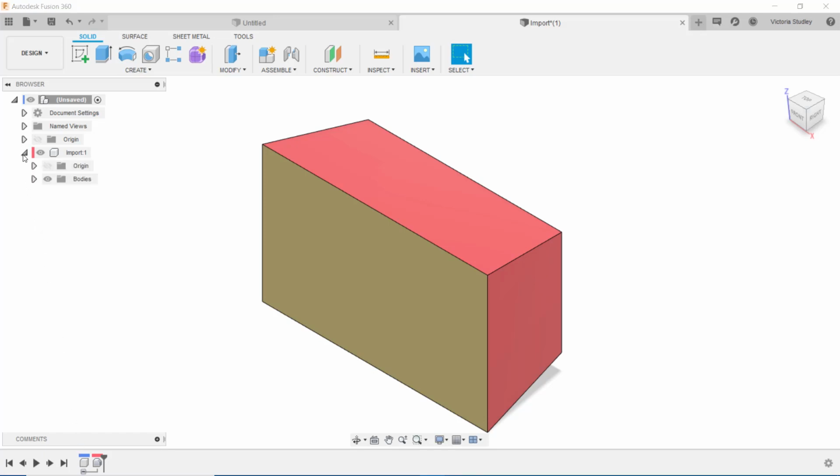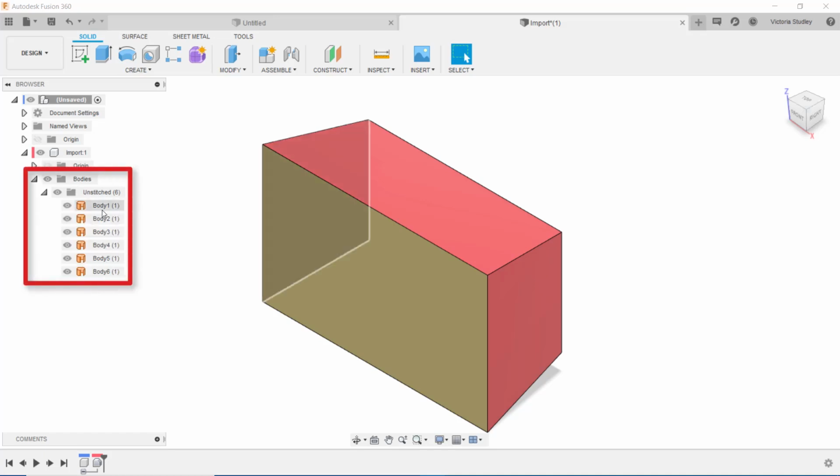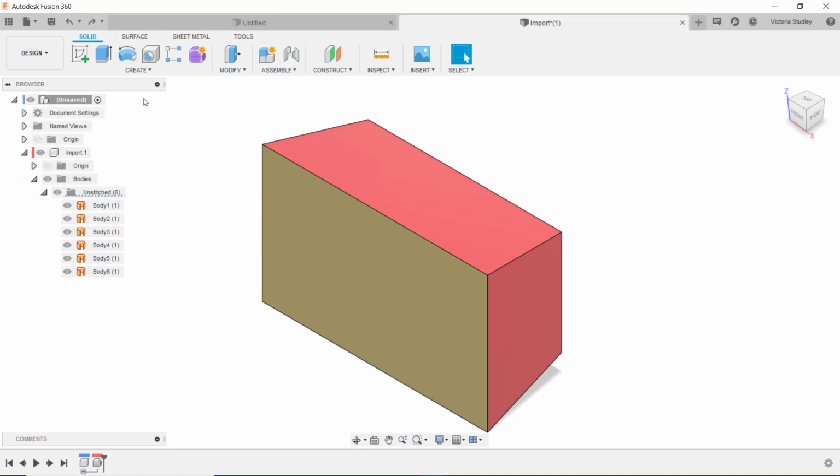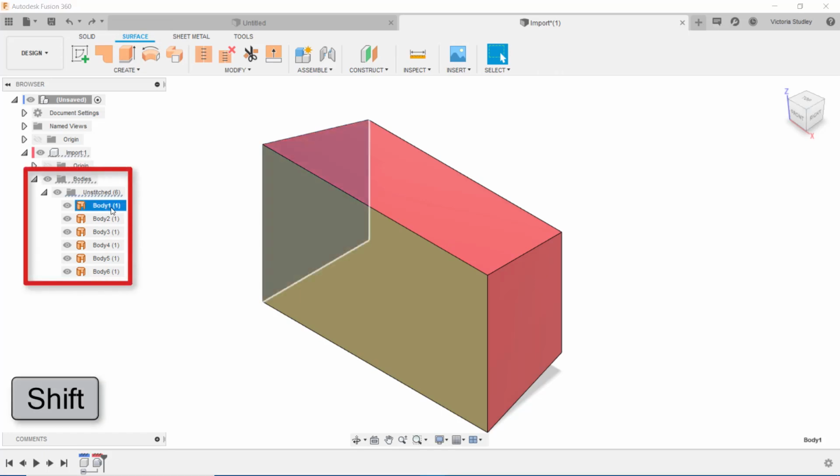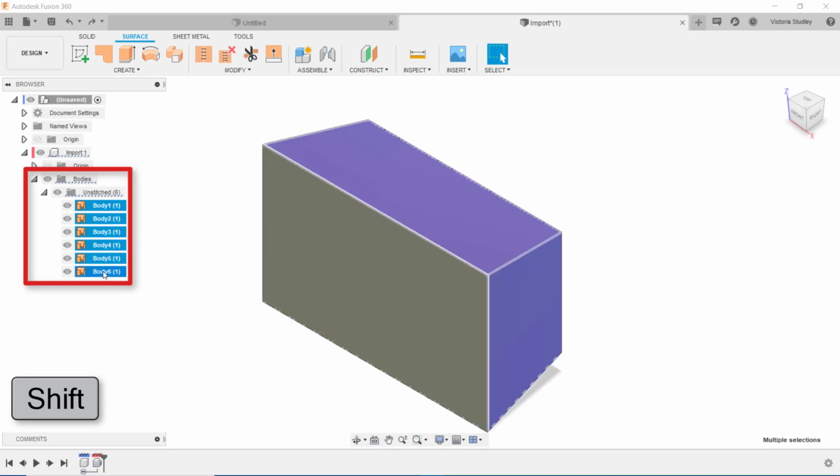When you expand the Components node, you'll see a Bodies folder that may contain solid bodies or an Unstitched folder. The Unstitched folder contains individual surfaces that need to be stitched together to form solid bodies. In the toolbar, click the Surface tab to access the surface modeling tools. In the Unstitched folder, click to select Body 1, then press and hold the Shift key and click Body 6 to select all of the surfaces.